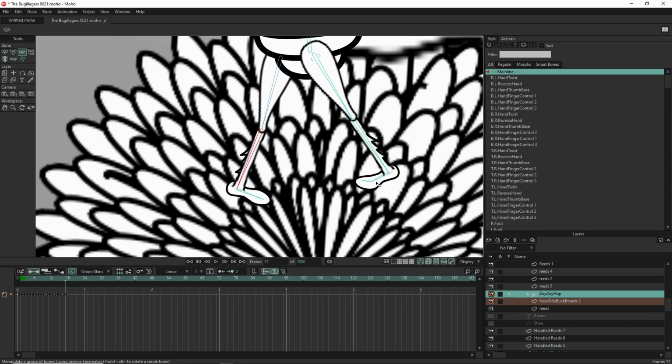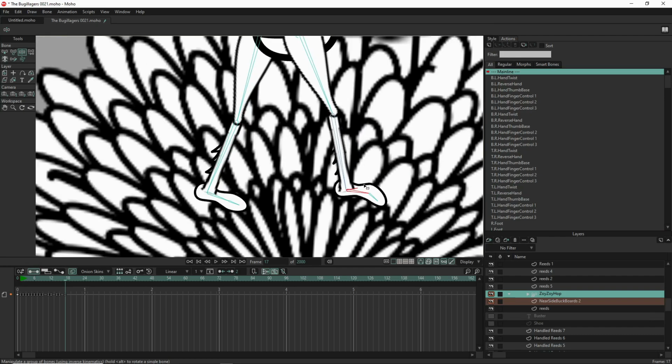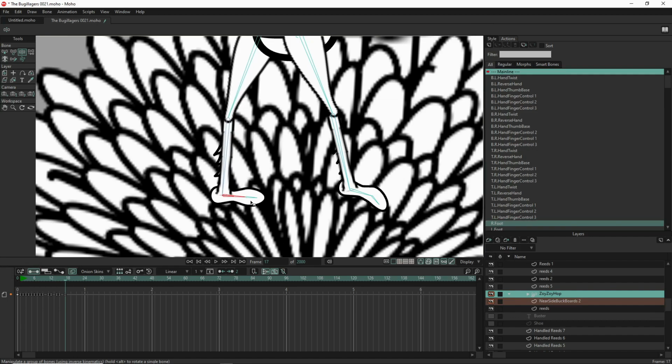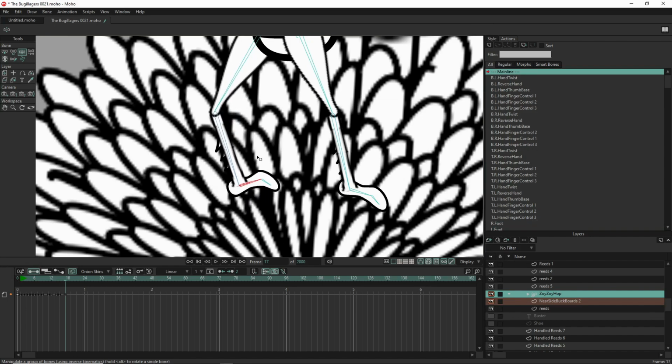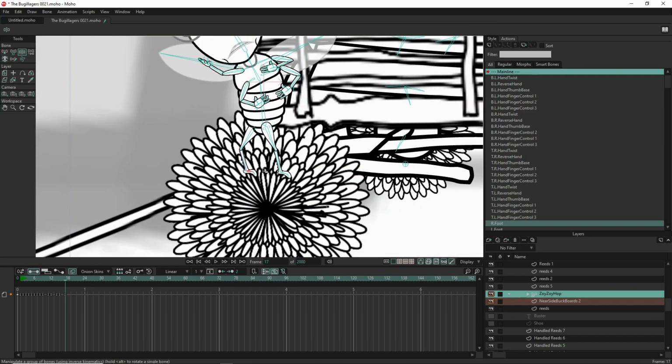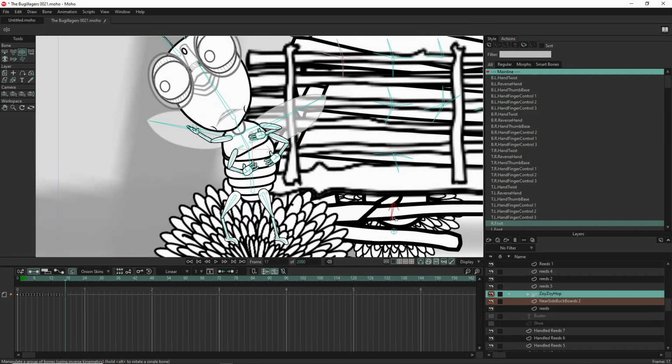So we'll put her here standing on this flower like that with that foot, and like that. We'll rotate her hips. Yeah, she should be standing there like that. So now we can put that foot there and that foot there. Let's bend this knee the right way, like that. So yeah, this knee needs to be bent the other way. There we go.